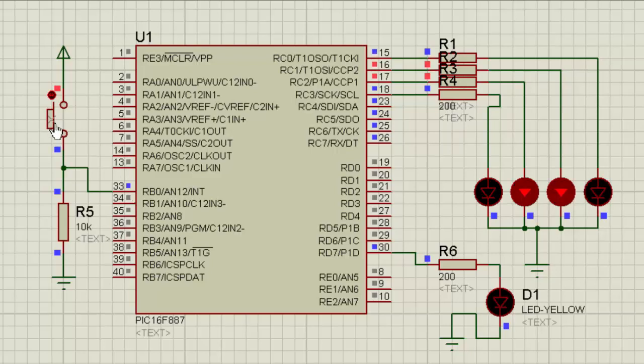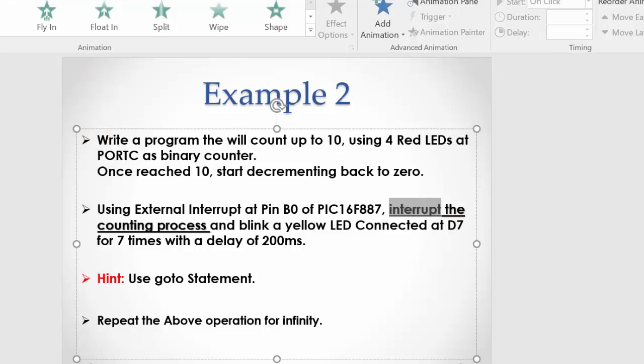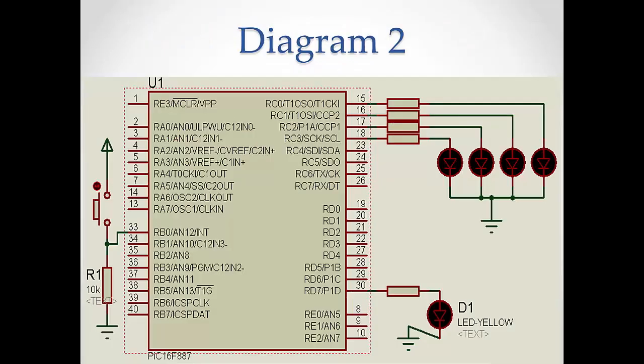So 5, 6, 7, and 8. Blinking, then it should continue. 9, then 10. Then it will decrement. 9, 8, 7, 6, 5, then 4, then of course this is 3, so it's gonna blink. Then it should be 2 now. Then 2, then 1, and so on. At any instant I press this interrupt, it will interrupt the whole process, do this blinking, and it will return to the same exact point. That's basically the last part I was going to explain to you.